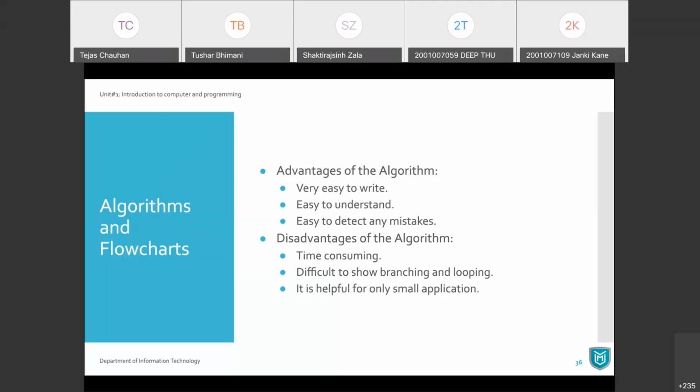And it is only helpful when you have a smaller task. Okay, if you do have a smaller task, you complete your entire algorithm in, let's say, 10 to 20 steps, then fine. But if you go for a 50 steps algorithm, then it will be much more difficult. So these are a few advantages and disadvantages of algorithms.